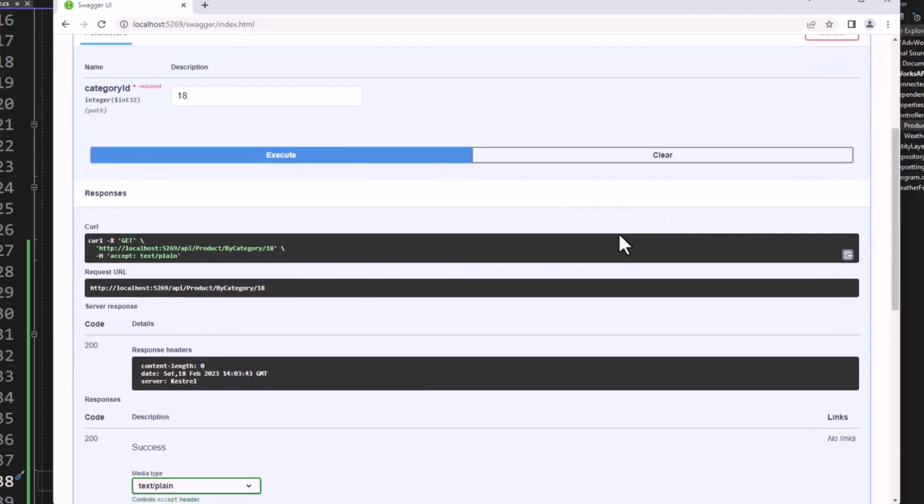What I look at here is we have now the request. Notice the request URL. So that is /API/product/bycategory/18. Okay, so this tells us basically that we can pass things right on the URL line, just like we did when we were requesting just a single ID, right? The product ID, but we've added a different route name, by category.